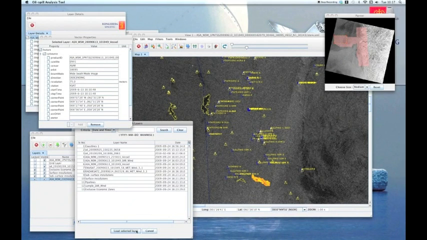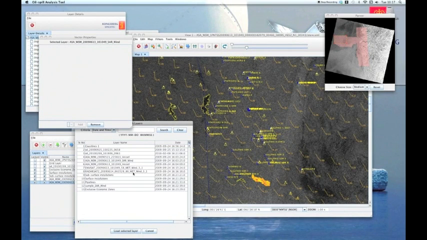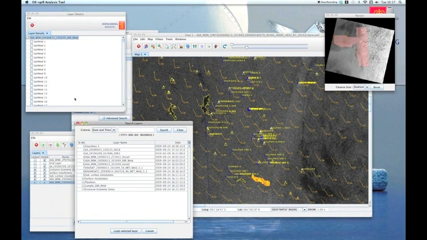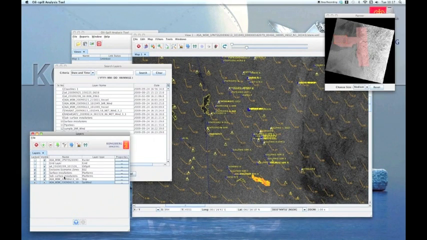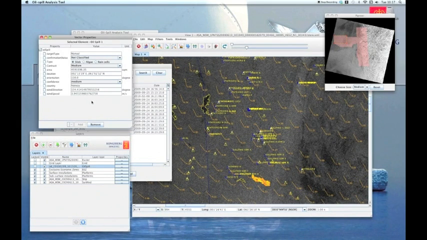Wind can be important when determining the drift on an oil spill. The OAT can import wind from both meteorological models and detections from SAR images. Here, I'm loading wind vectors from the SAR image. Information from the wind layer is automatically contributed to the oil spill properties. As you can see, wind speed and direction is now filled out for the oil spill.